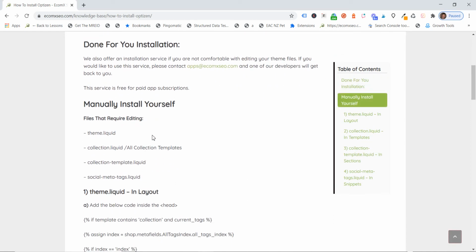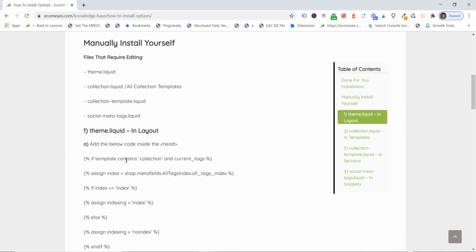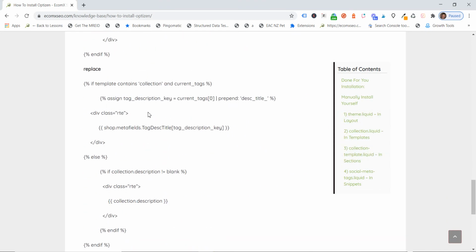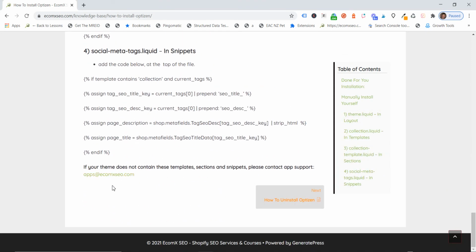If you want to get going straight away, you can manually install it yourself. It's not very difficult at all. There's only a few files that need to be edited and some code that needs to be added, and you can just follow the instructions on this page right here. If you have any trouble when you're doing that, you can also email apps@ecommerceseo.com.